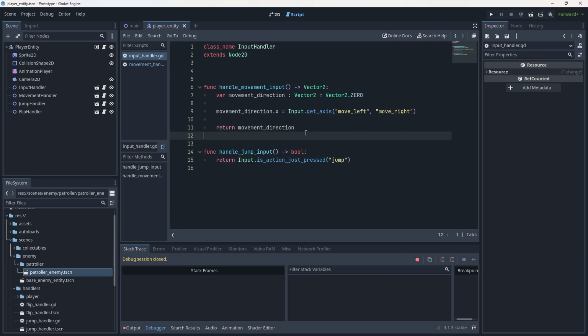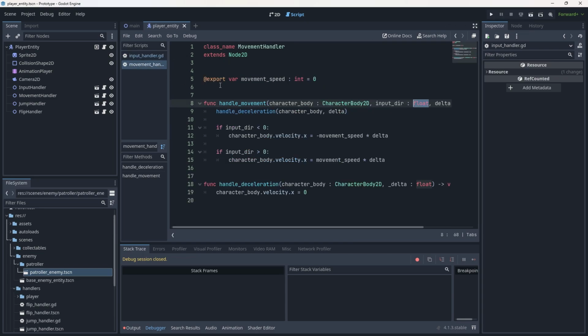We'll hit Control S and make sure that's saved. We can go into our game and make sure that this is actually running, but remember, we haven't changed anything in the movement handler yet. So let's go and change that.